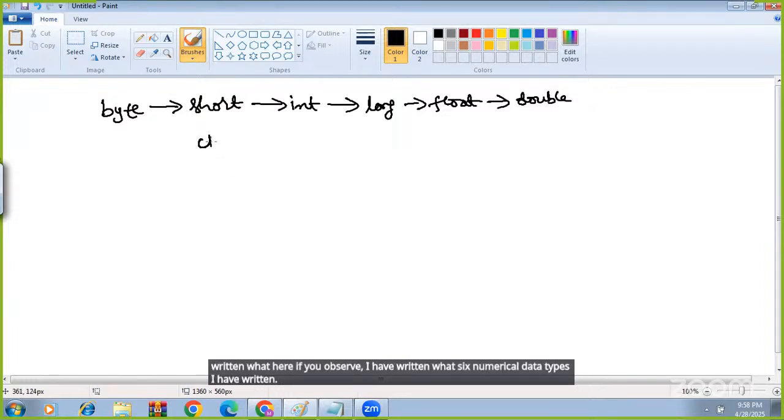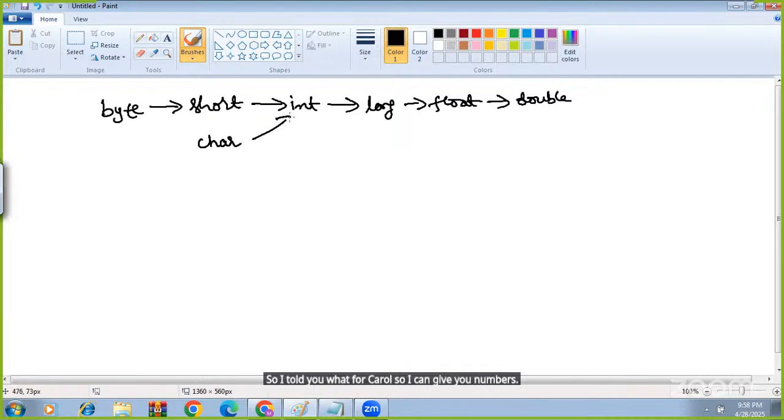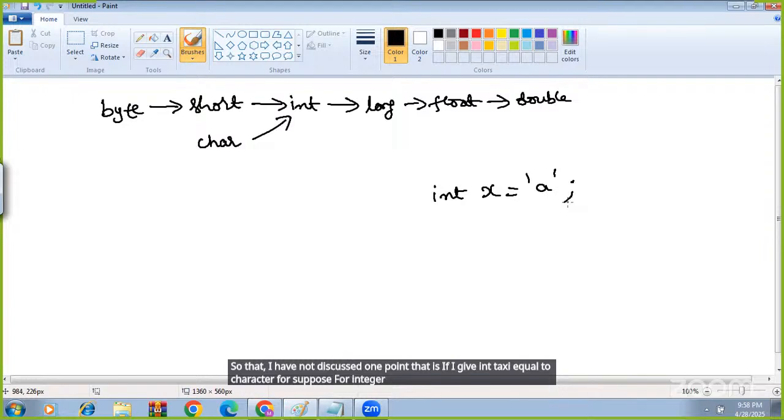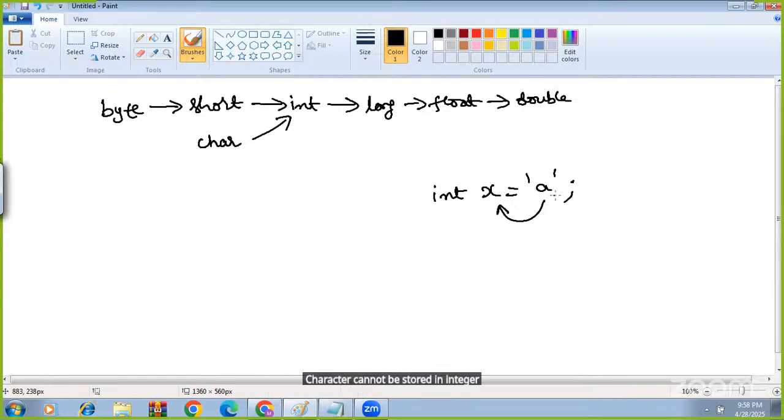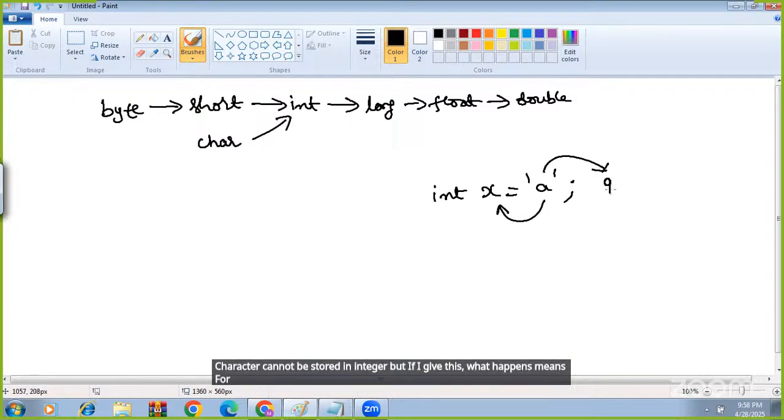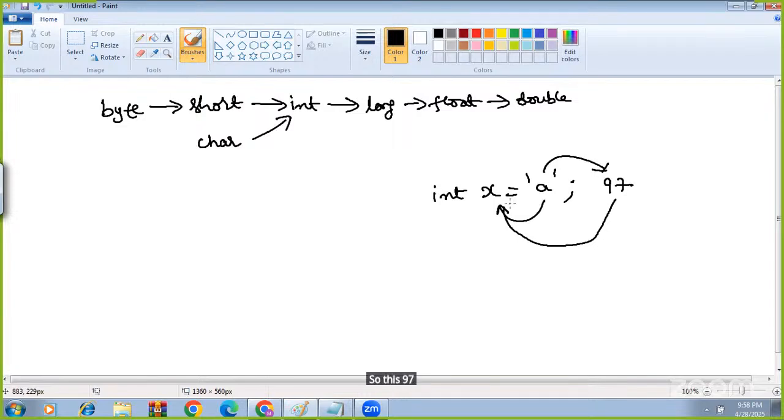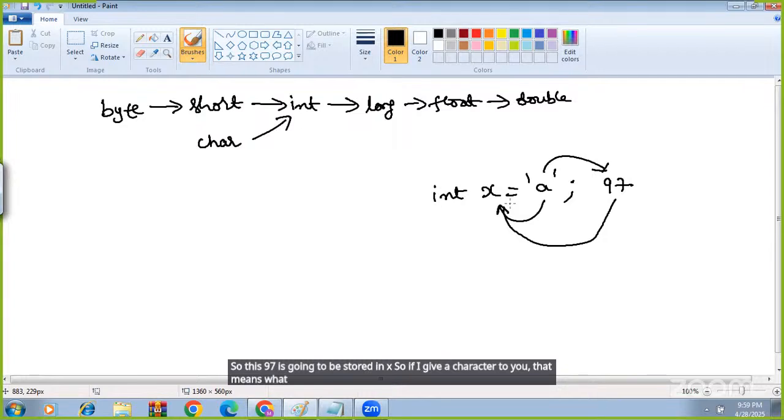I told you that for char also I can give numbers. I have not discussed one point: if I give int x equal to a character, what happens? Character cannot be stored in integer, but if I give this, for this 'a' I have a Unicode, 97. So this 97 is going to be stored in x. So if I give a character to int, that means character can be stored in x.